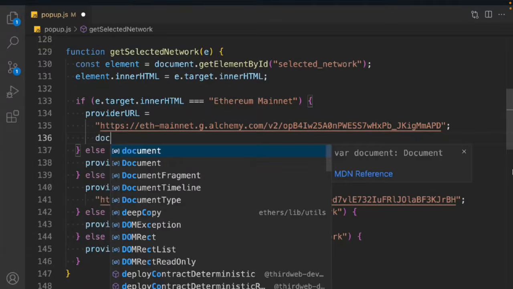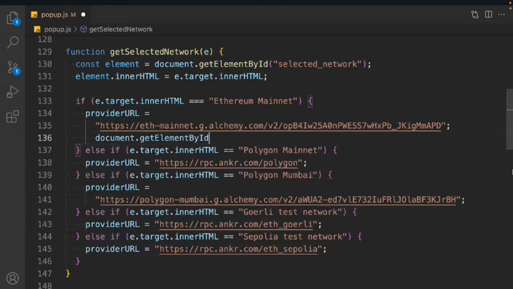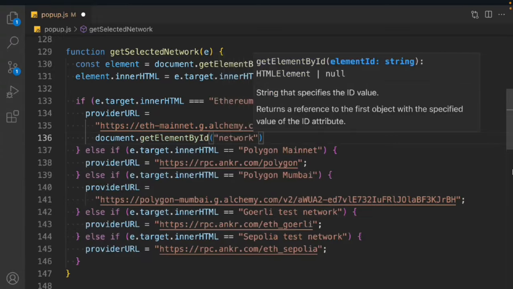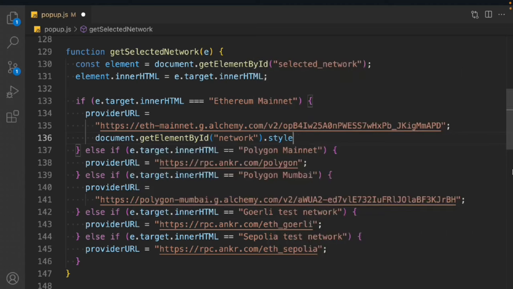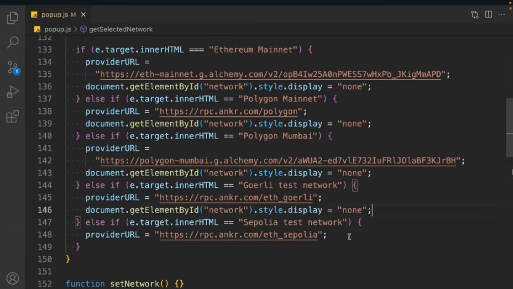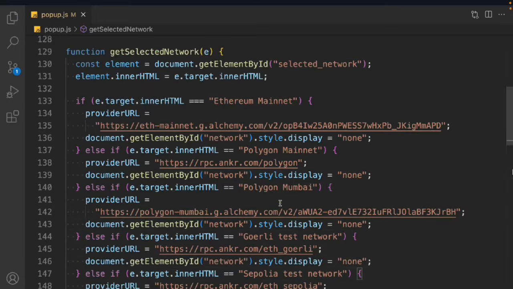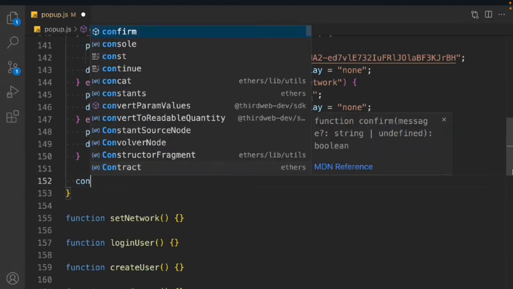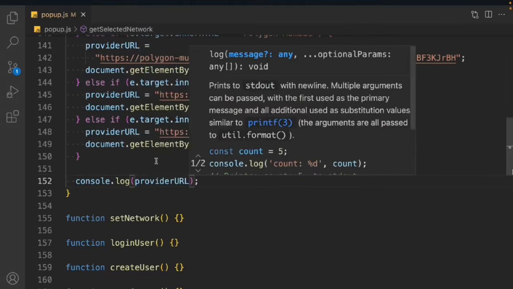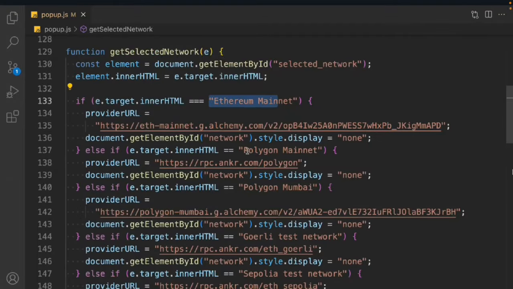So we'll say document.getElementById, and we have to get this component. We'll say network, and we have to say style.display equal to none, and that's the same thing we have to do in all of this. So simply copy and paste here, and paste here. Pretty good. So save it, and at the end we're going to simply console log out the provider URL. So that's the entire function we have written for selected network.